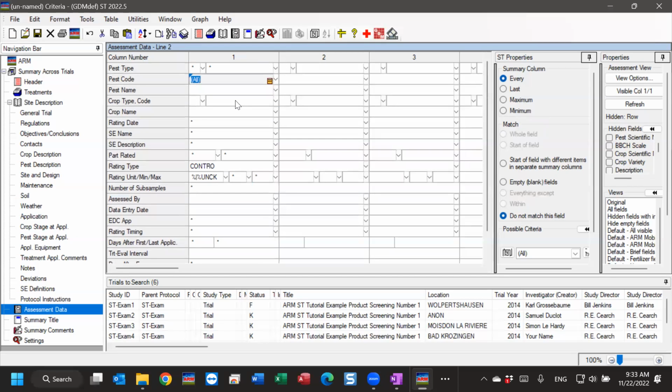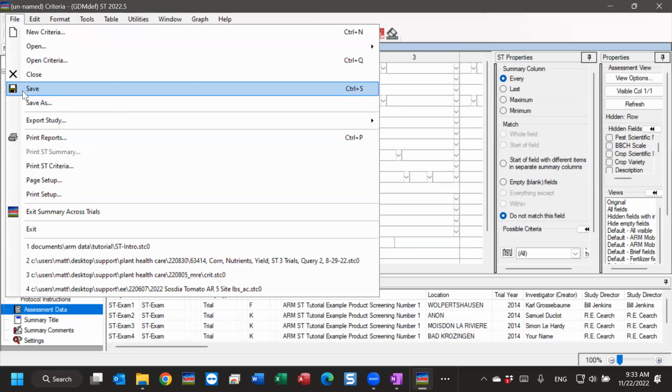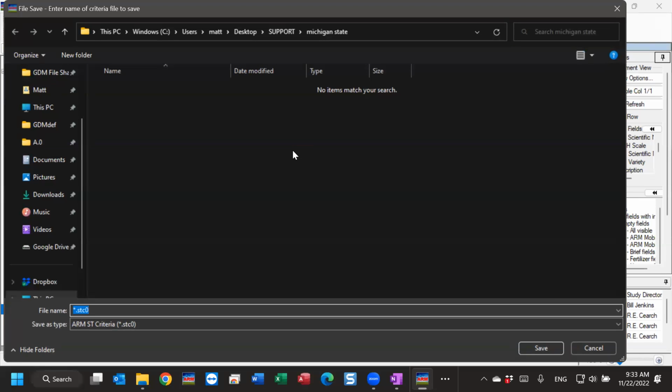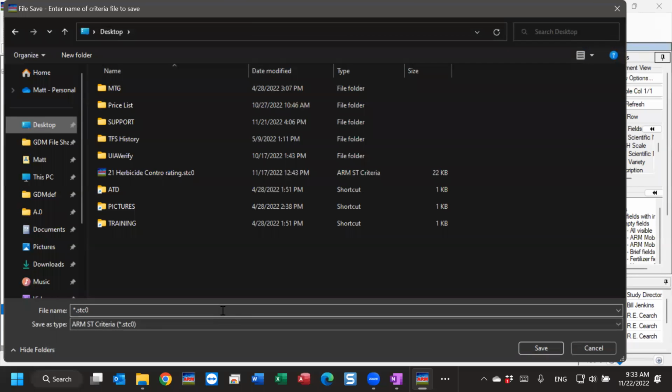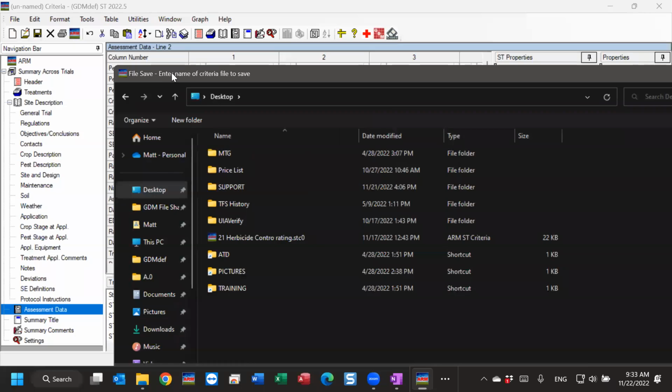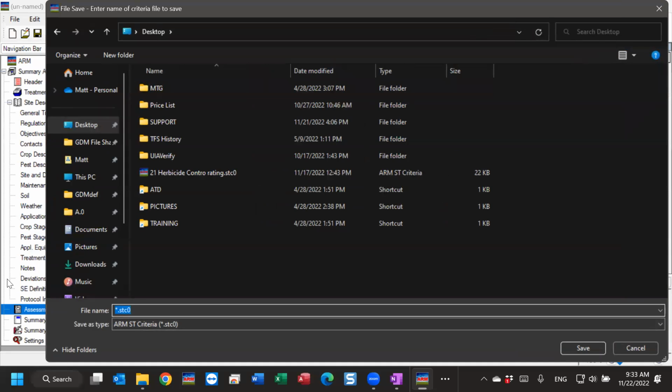So before we see the analysis, it might be good for us to save what we've accomplished so far. And so we can go up to File and Save. And so what we're going to do, as we mentioned when we started, is we're saving a criteria file. This is really just the question we're about to ask. So everything we've accomplished so far today, picking treatments, picking trials, picking the assessment, that's really what we're saving.